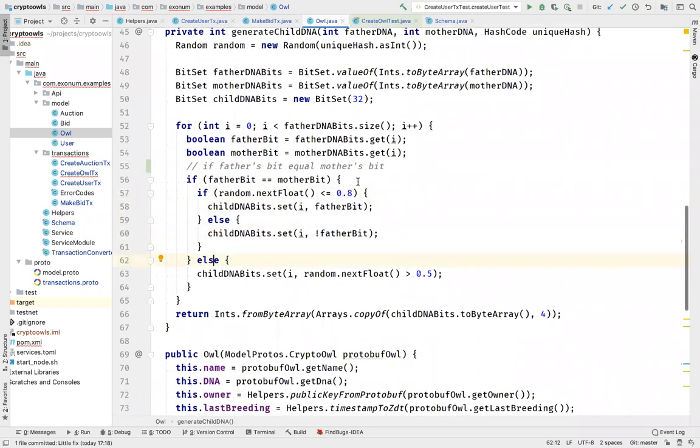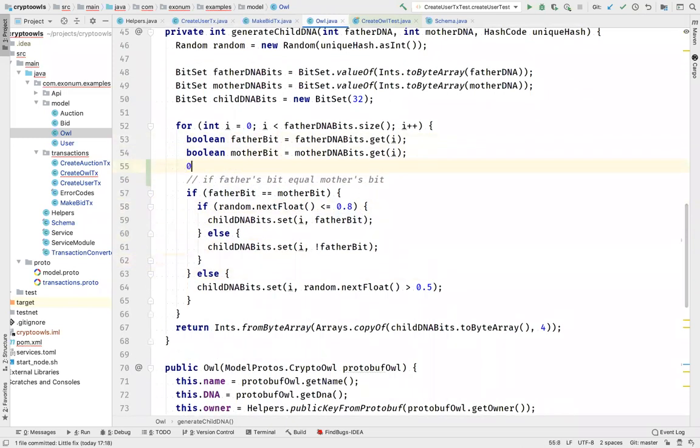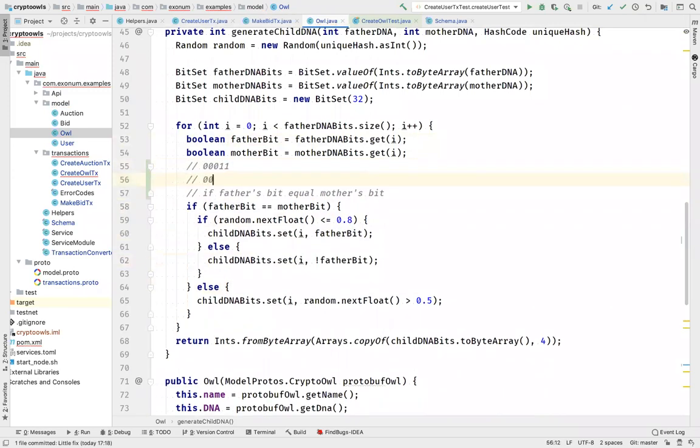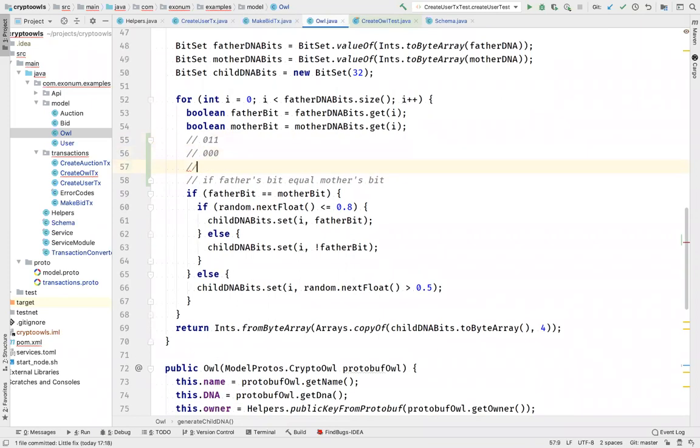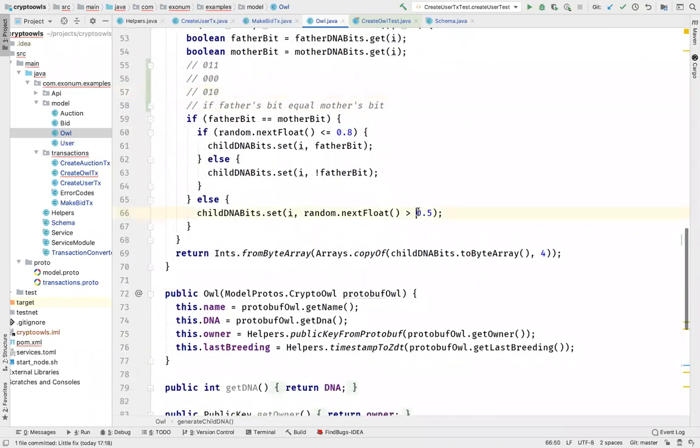Otherwise, if we have different bits for our mother and father, for example, mother has zero and 1 1, and father has 3 zeros. So the first one will probably be 0 with a probability of 80%, and the second and third bits will be 0 or 1 with an equal probability of 50%.